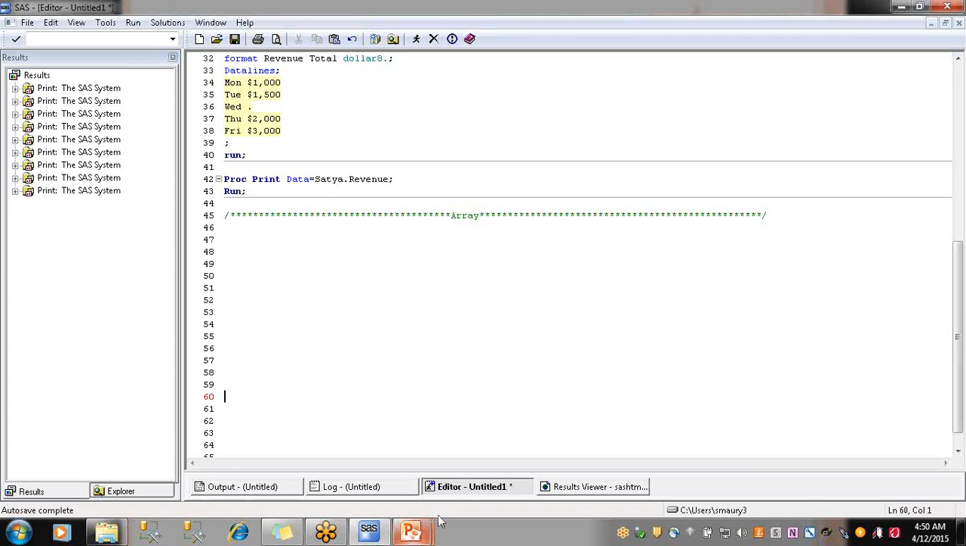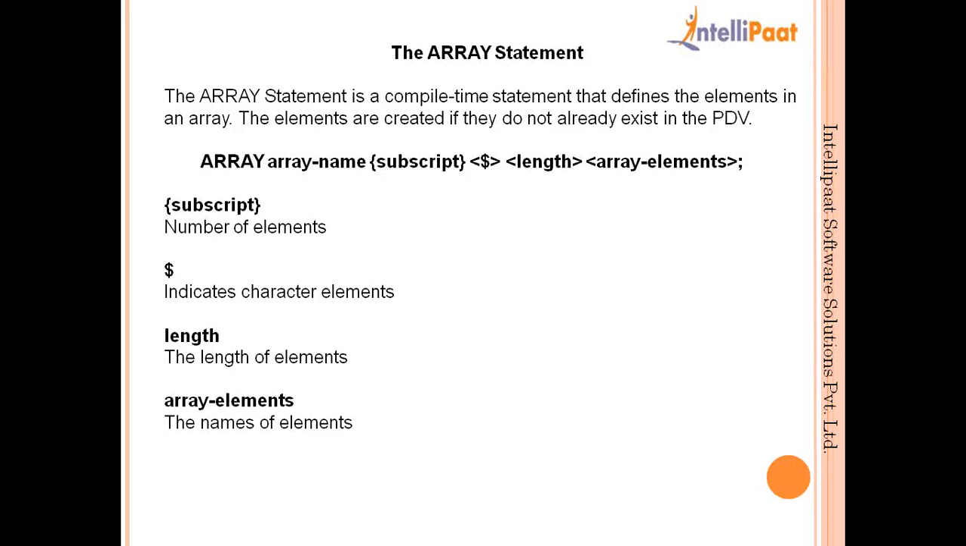All right, so just look at the component of the SAS array statement. The array statement is a compile time statement. You should know that the array statement is a compile time statement that defines the elements in an array. Elements are created if they do not already exist in the PDB.